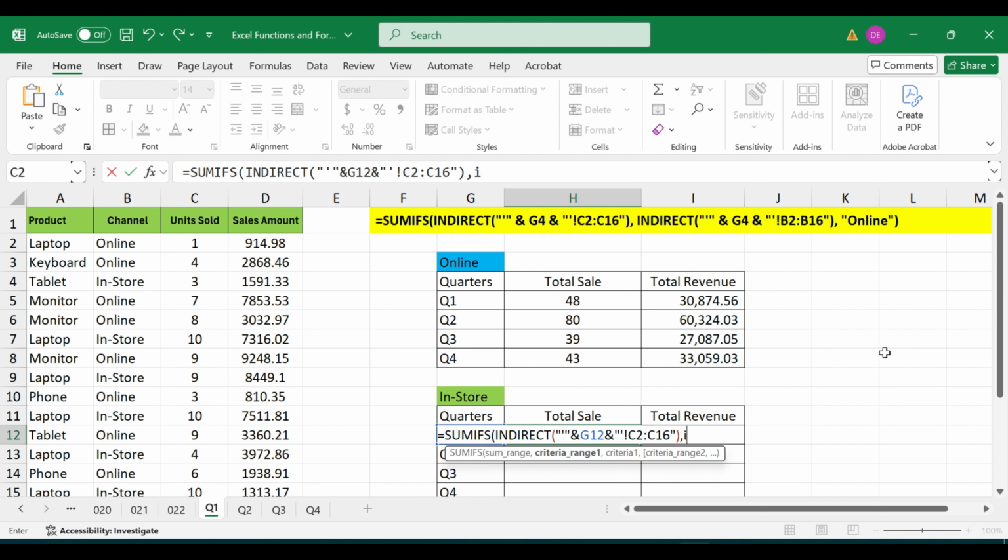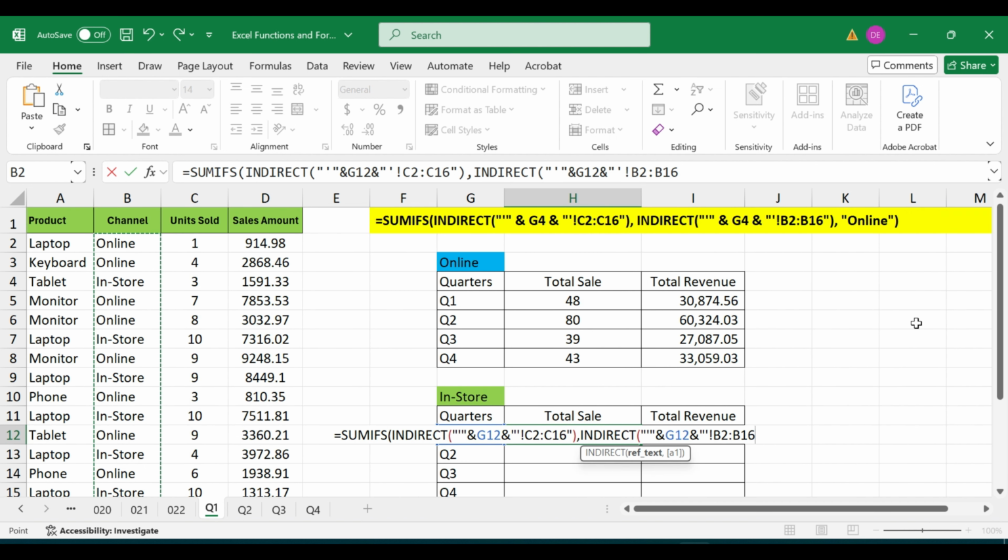Then comes the condition part, the range I want to check for in-store. So I type INDIRECT using the cell references and the operators, and that points to column B in the same dynamic sheet, which contains the sales channel. Finally, I enter in-store as the criteria.